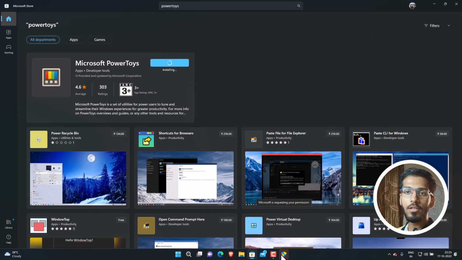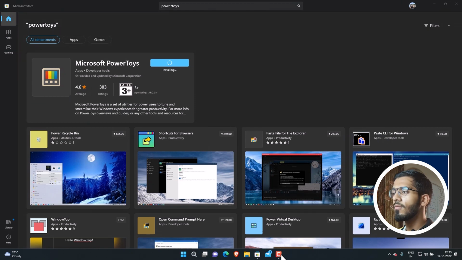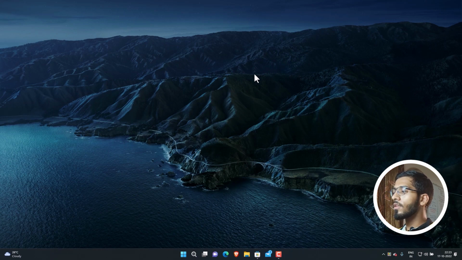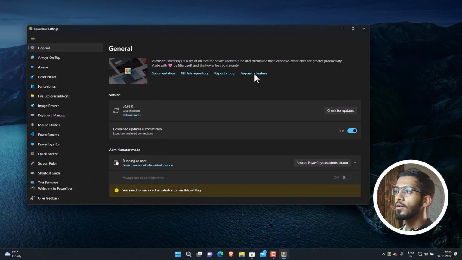And now in between the installation, you'll get this user account control warning, so you just need to click yes. As you can see, the installation for Microsoft PowerToys has finished. Now you just need to open it, and you can just search for it and open it. The first time you open PowerToys, you'll get something like this, right? Now if you want, you can also install this from GitHub or from the official Microsoft website, but I guess the easiest way is from Microsoft Store, right?